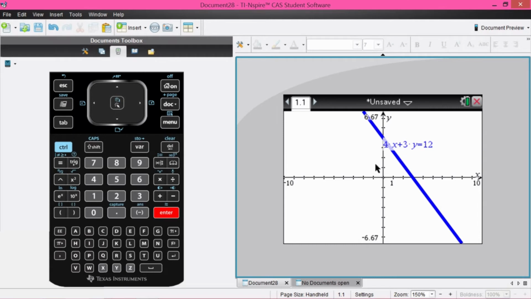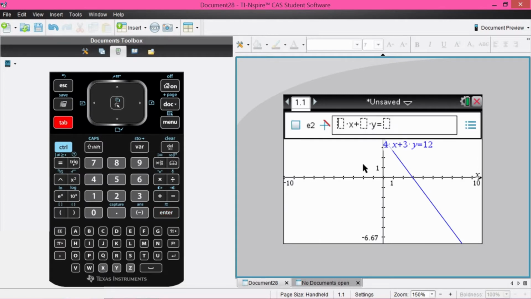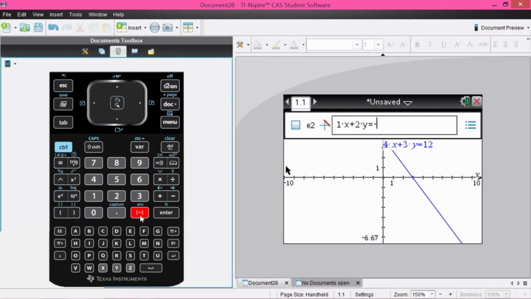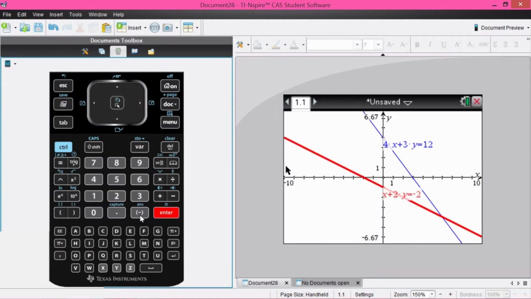So now for the next equation we'll do x plus 2y equals negative 2. So just go tab and enter it in. So 1x plus 2y equals negative 2. Okay, so now enter it in and we get our 2 graphs.